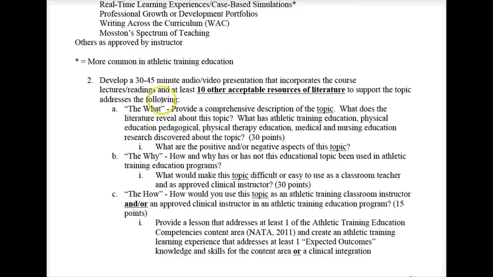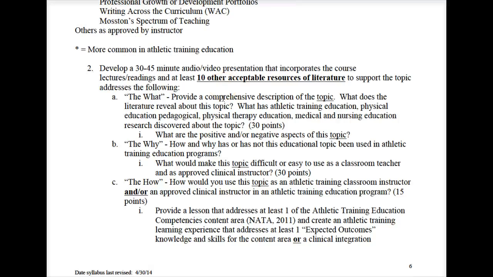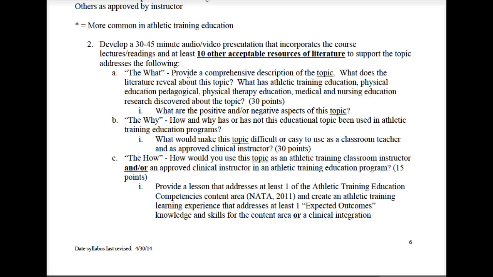Okay? So then you're going to also do a 30 to 45 minute video audio presentation and use the reading, the sources, and 10 other articles, references. And you're going to discuss the what. Pretend that most of us don't know a thing about this particular topic. Teach us about this particular topic. What is the literature review about this topic?